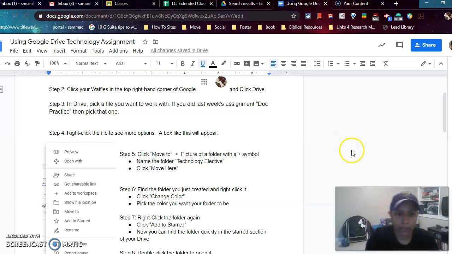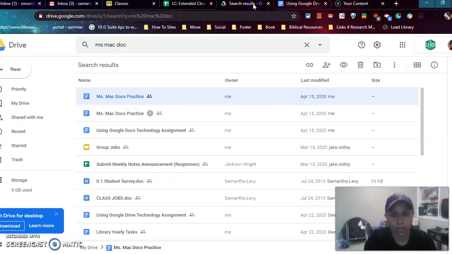Now that we have right clicked, which was step 4, we want to choose step 5, click move to, and then choose the picture of a folder with a plus symbol, name that folder technology elective, and click move here. Okay, so that was a lot.